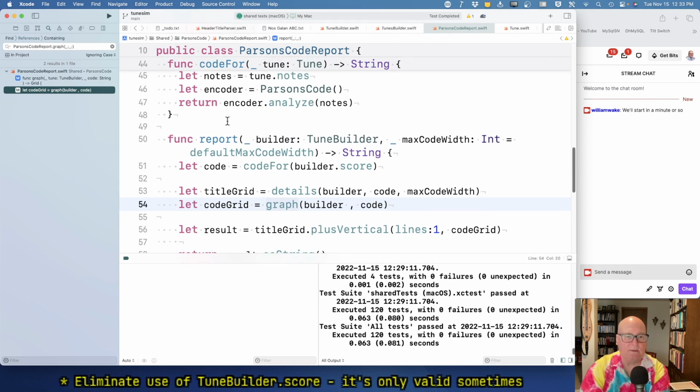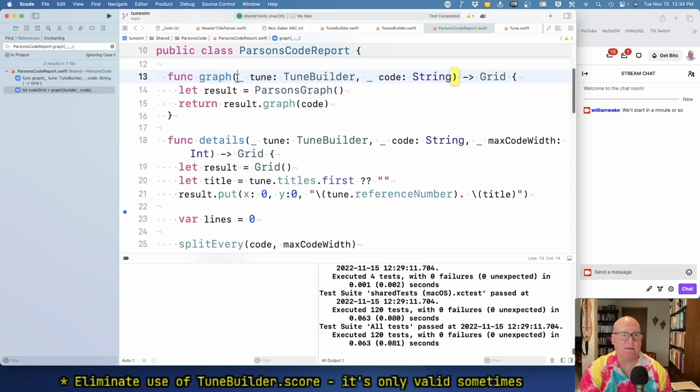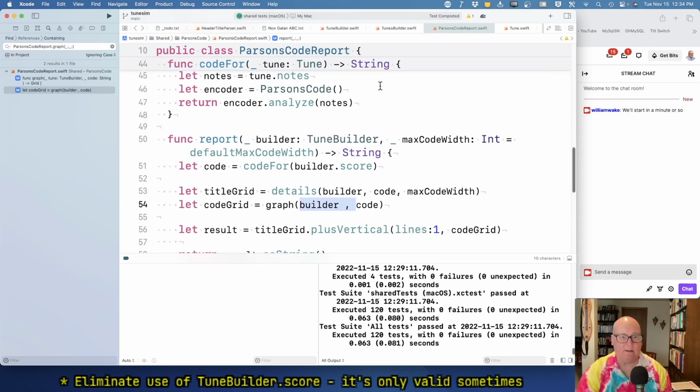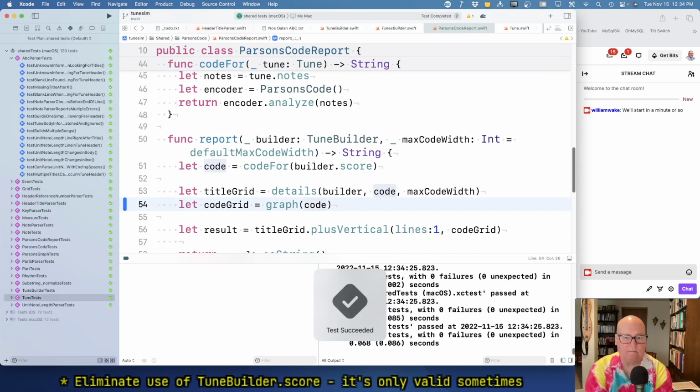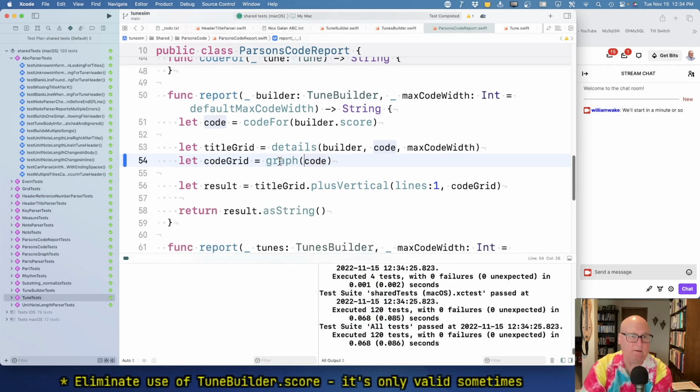Graph of builder. Interesting. Code grid just takes the code. All right, let's take builder out of there. Well, let's do it the other way around because that's okay. Already, we just have the code string at this point. Okay, I believe that. And we don't need the builder. All right, let's make sure that's all right. Okay, now the builder here goes to details. All right, so we got tune out of here because it wasn't even used.